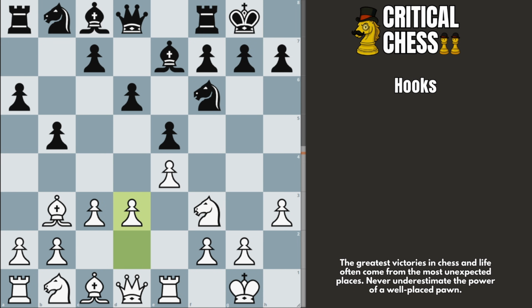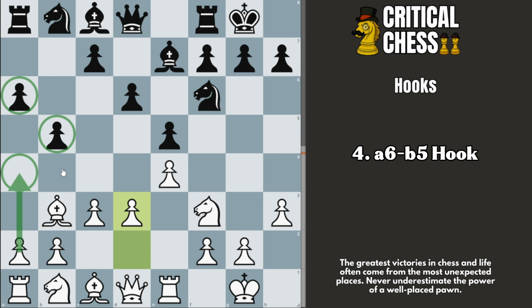The concept of hooks does not only have to be used to attack the king, it can actually be used to gain some positional advantage as well. So in this position, we can use these pawns as hooks, a6 and b5. Earlier, we used h6 and g5, we played h4. Now we are going to use these pawns and we're going to play this move a4. Right now it's black to move.